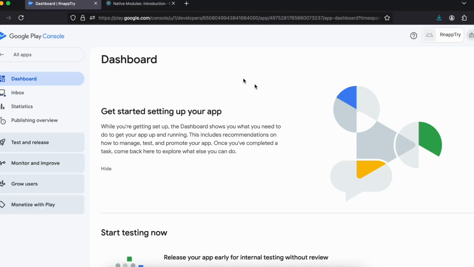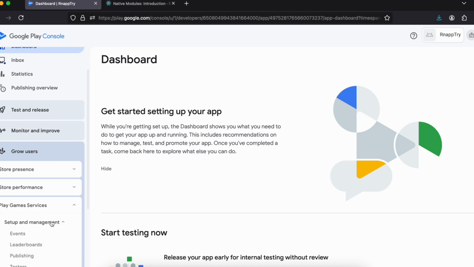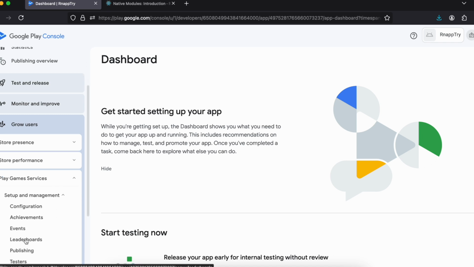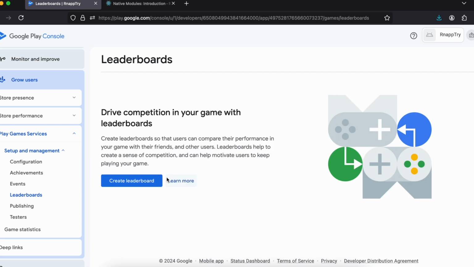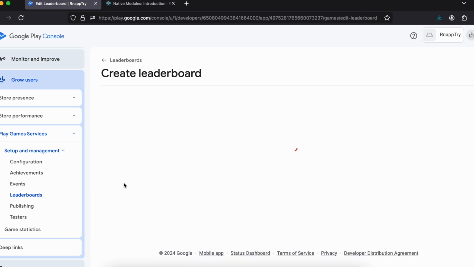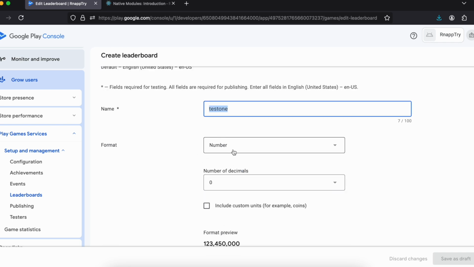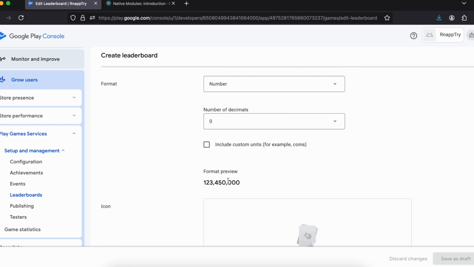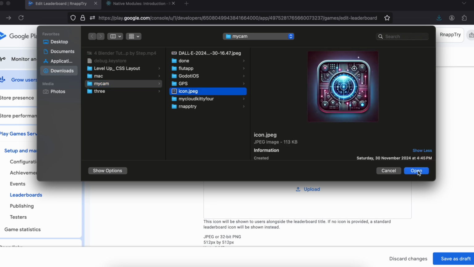Back to Google Play console, and here you will have to go again back to grow users, play game services, setup and management. Here you will have to click on leaderboards. Okay, it is taking a little bit of time. Now I'll just click on create leaderboard again. I will give it some name. You can give whatever name you feel like. I'll just give it as test1. I'll keep the format as number with decimals as 0. Format preview is fine with me. And here I will just upload one image icon as well.